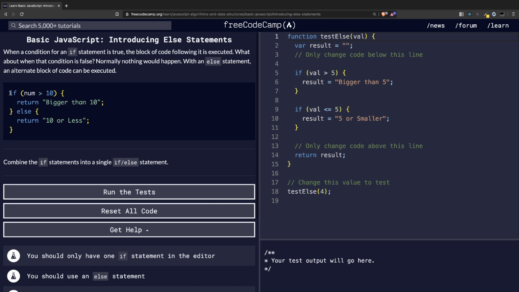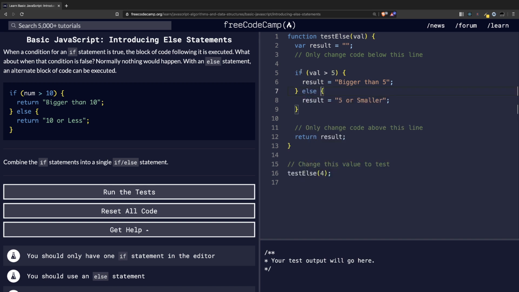Introducing else statements, which is pretty obvious, I'd say. So we can check if the number is greater than 10, we do something, else we do something else. Isn't that logical? Combine the if statements into a single if-else statement. So yeah, instead of having multiple if statements, we can just remove this and say else. So basically this will say if greater than 5, we're going to store inside the result variable bigger than 5. Else we're going to store 5 or smaller.